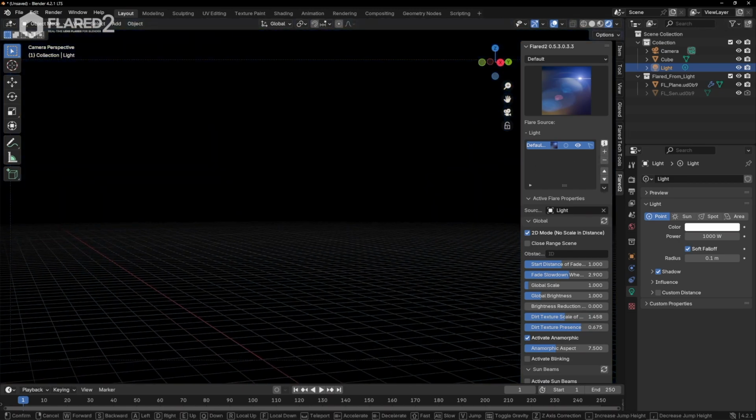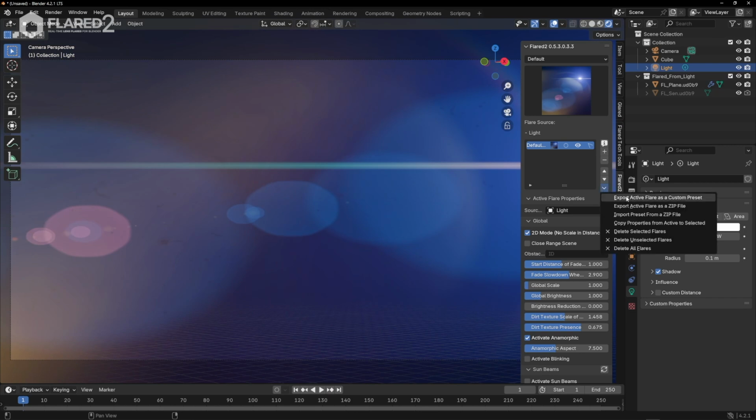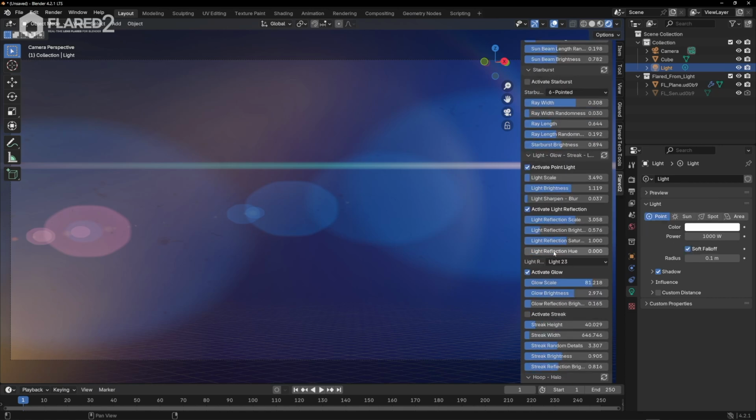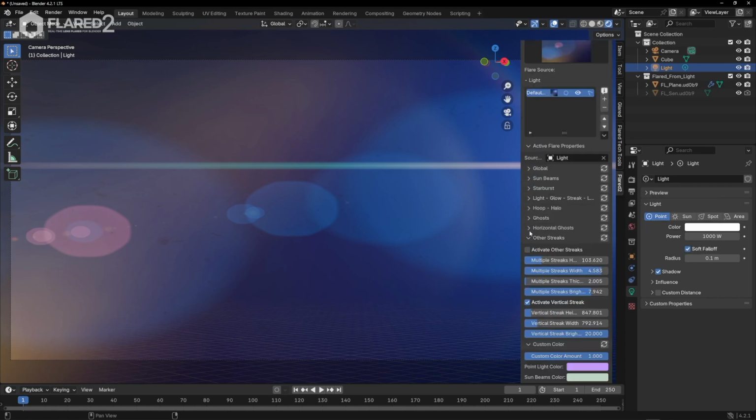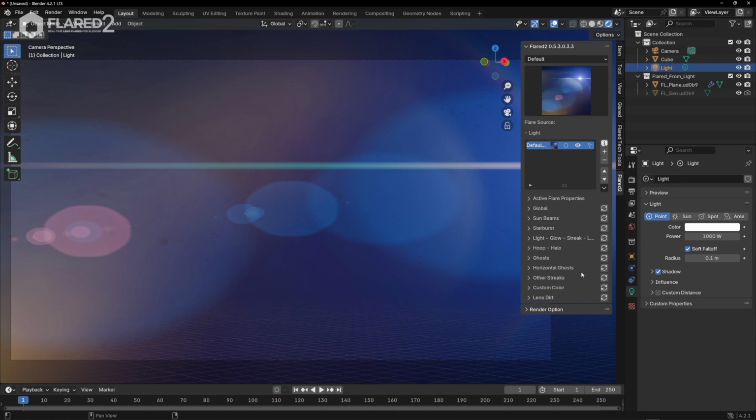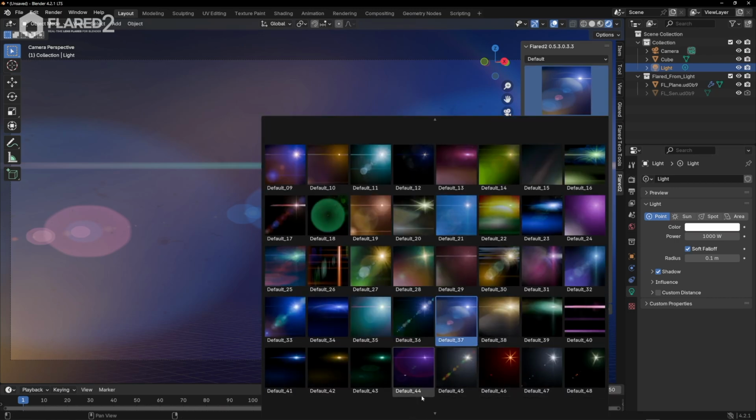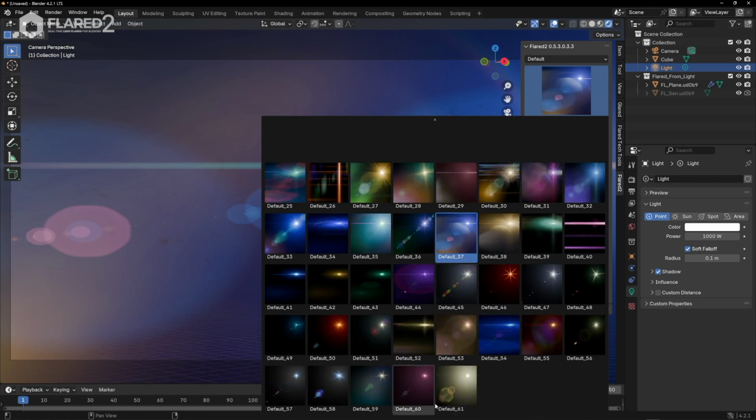When a flare is active, you have the option to export it as a custom preset or as a zip file, which can then be imported elsewhere. Presets can be shared, and this is a feature we are focusing on. Flared has become a powerful tool for creating lens flares while still remaining easy to use. It allows you to create and share your lens flares.